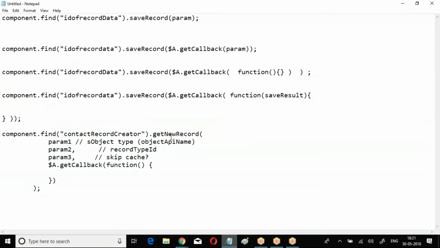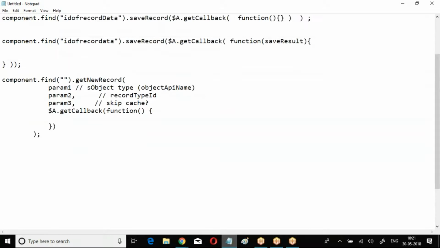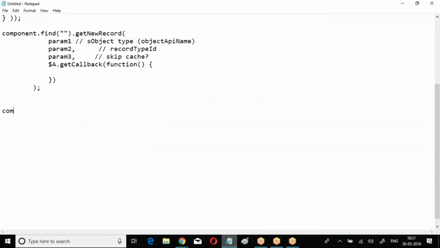Right. So how are you going to create this component? If you want to create this component, what is the method we have? Get new record. Previously it was save record. Right now we have get new record. First try to understand the syntax, the same way you have understood the top syntax.